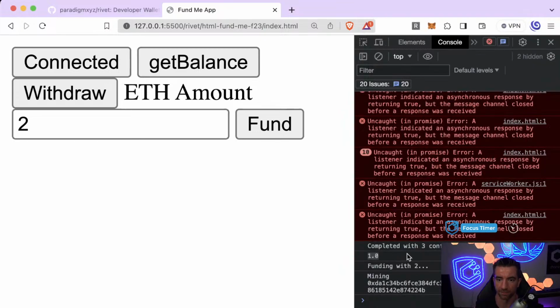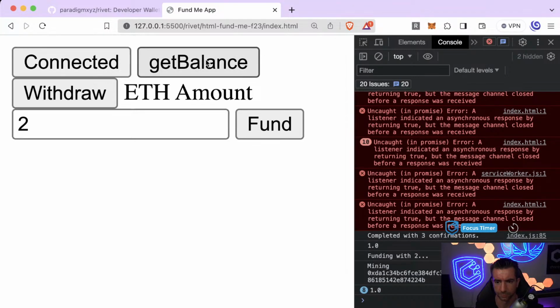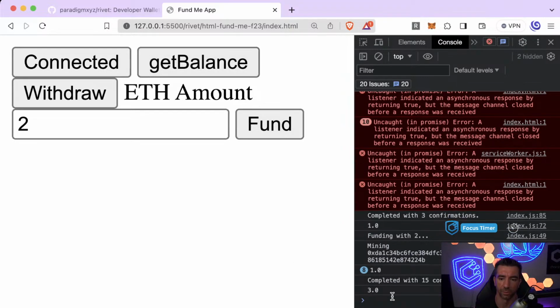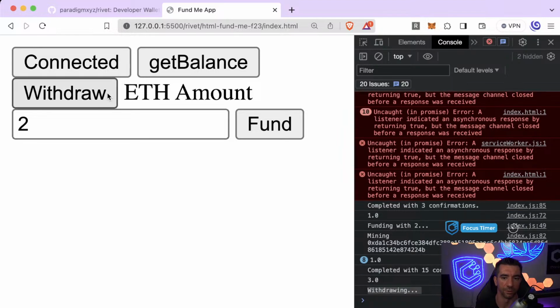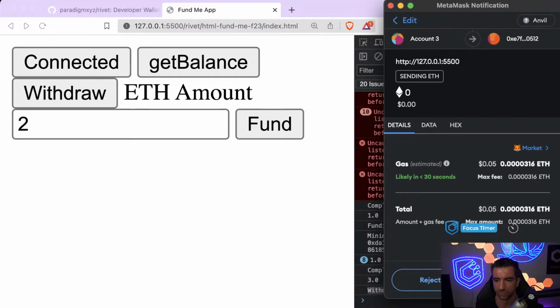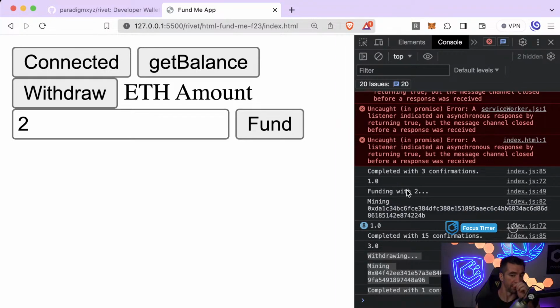We'll confirm that it's funding with 2. It's going to mine. You can see it's mining on our thing here. All right, cool. So now we're at 3, right? We can do withdraw, same as always. Confirm. But here's what's messed up.